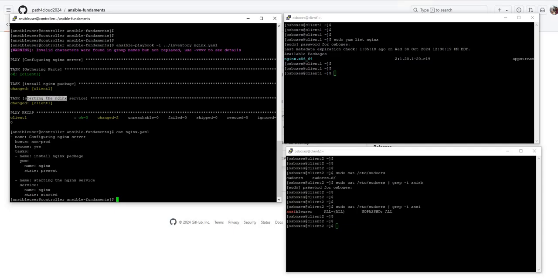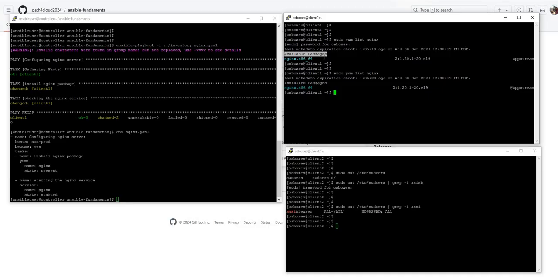So here you can see, but there is one more task, something called gathering facts. It is coming by default. I will explain what it is, but let's see what it has done. So now you can see the difference. Earlier it was available, but after we ran our playbook, it is installed, right?